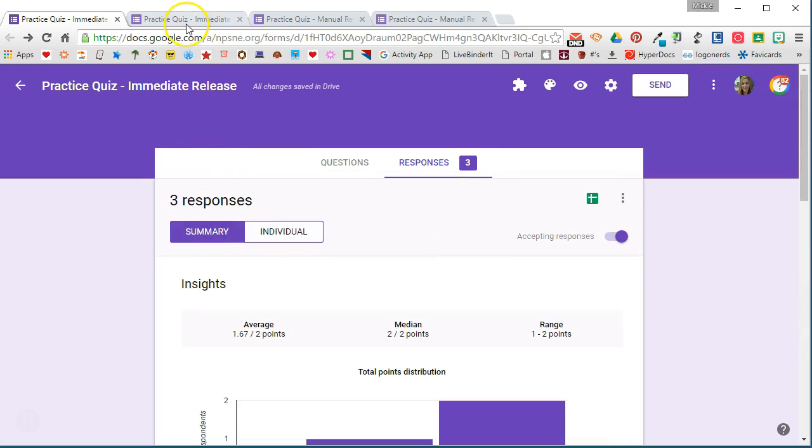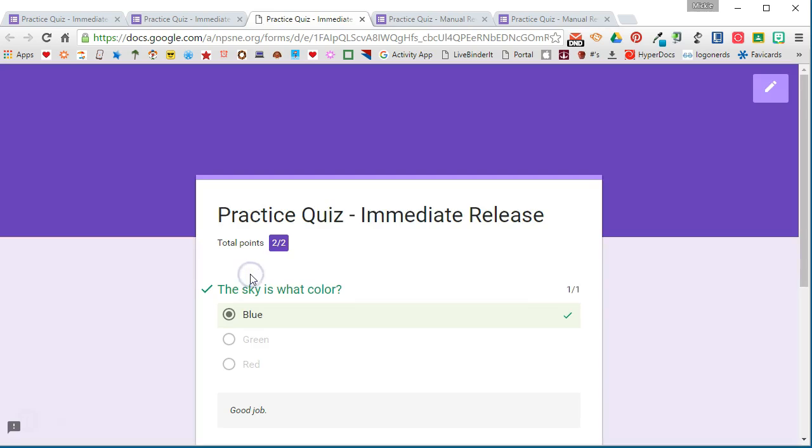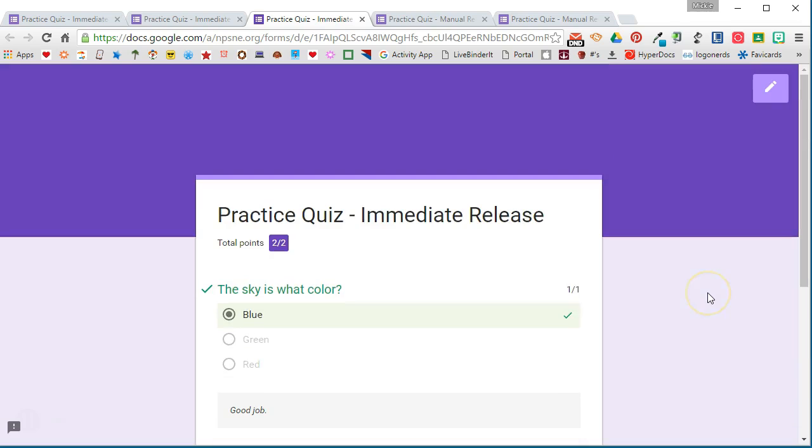Now, for the students, as soon as they hit submit on the quiz, if you have chosen immediate release, they'll be able to view their score. This will show them the quiz and their answers. It will show them also the answer total and any feedback you chose to give them. So immediate release means this information is released to the student immediately upon submission of the form.